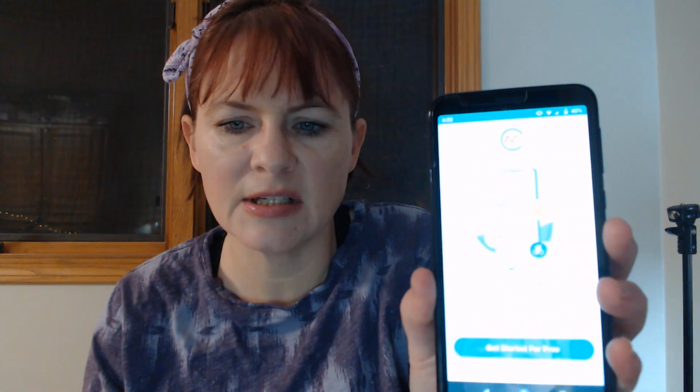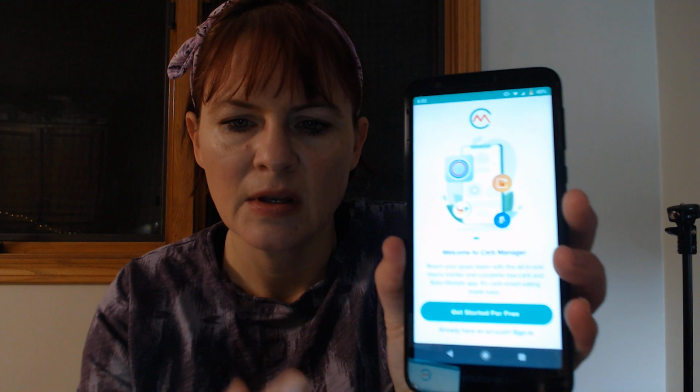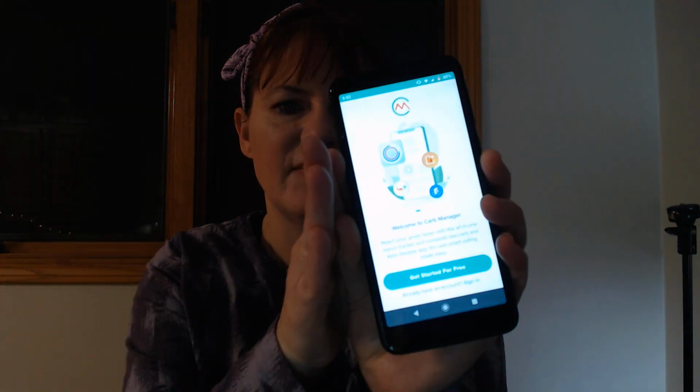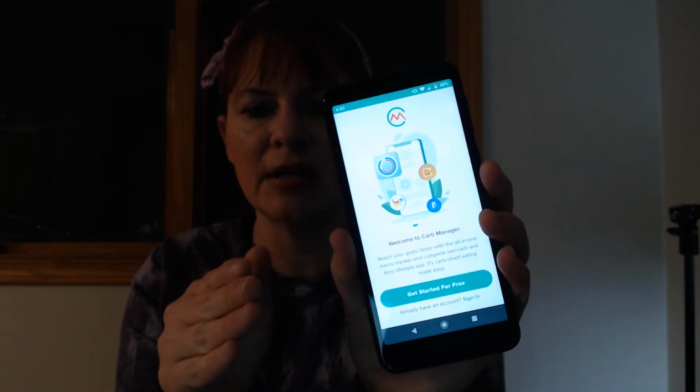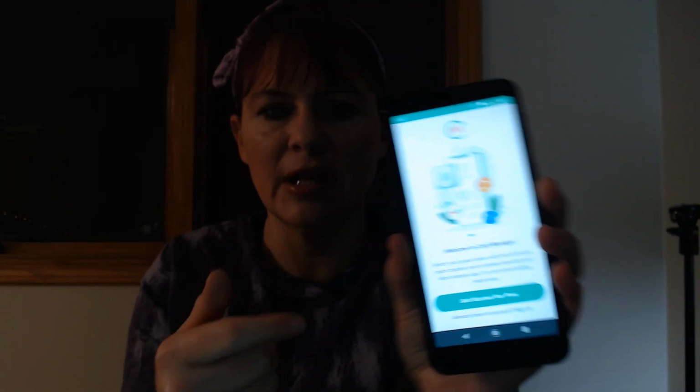It's an older phone. Okay. So when it opens, it's going to say get started for free or already have an account, sign in. Now, you don't have to actually make an account. You'll see that in a minute. It's nice though if you do, because that way, let's say that you switch phones, you can sign in and all your data will transfer over. So we're just going to do get started for free.